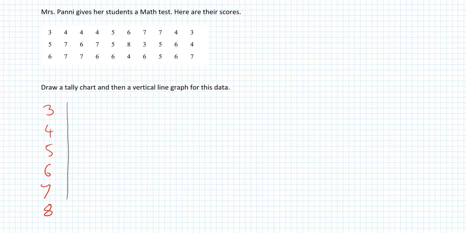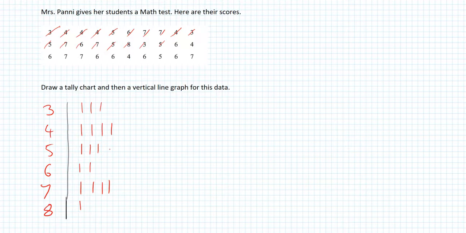And so what we're going to do now is just mark every time we see a number and make sure we count them all. So starting from the top left, we've got a 3, and then we've got a couple of 4s in a row. Then we've got a 5 and a 6, and then 2 7s. Then we've got a 4 and a 3. 5, 7, 6, 7. Then we've got 5, 8, 3, 5. 6 and then a 4.